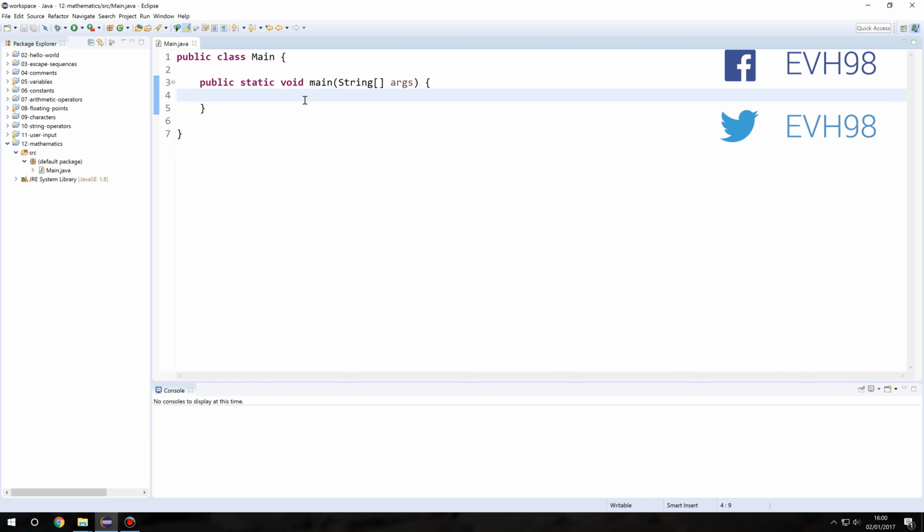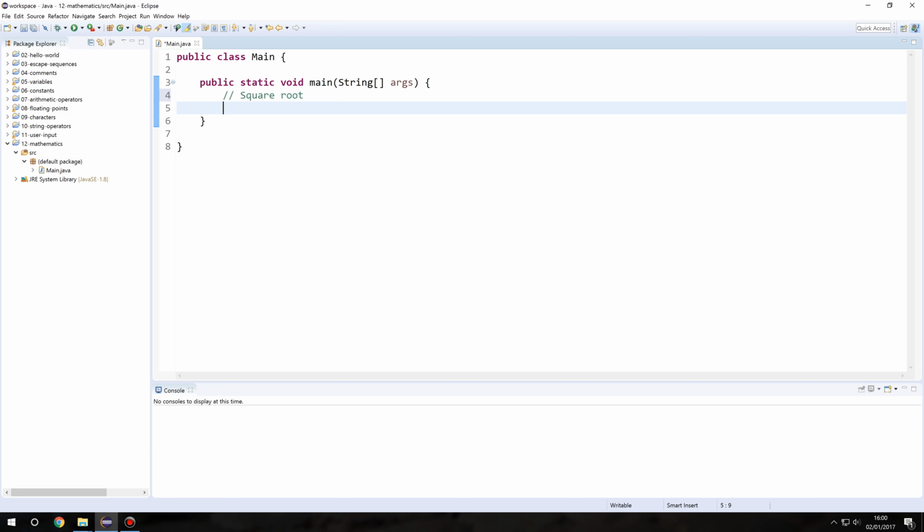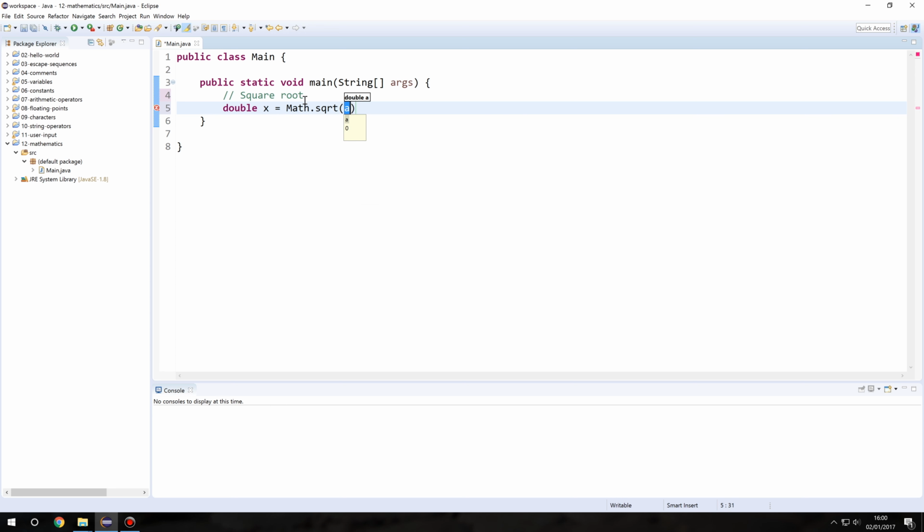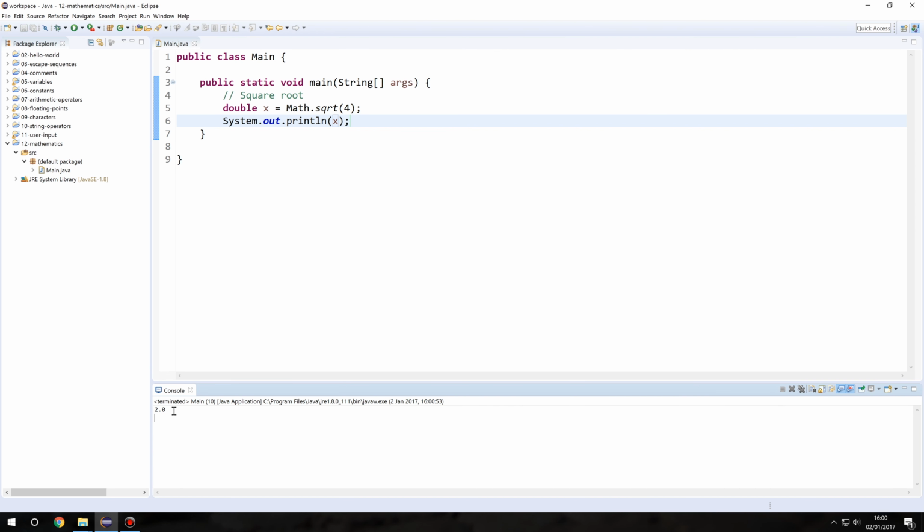The Math class in Java has an array of useful methods that we can use. The first one being square root. So if I just initialize a double variable named x and just type in Math.sqrt and put in 4, then I in fact get 2.0. The reason it's 2.0 and not just straight up 2 is because this is a double.